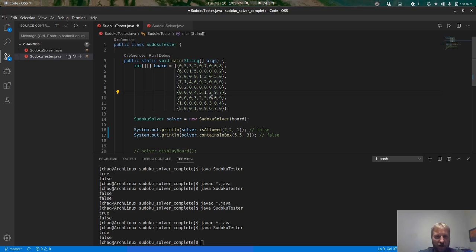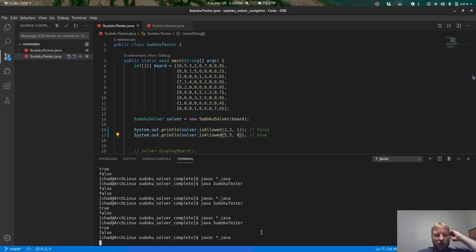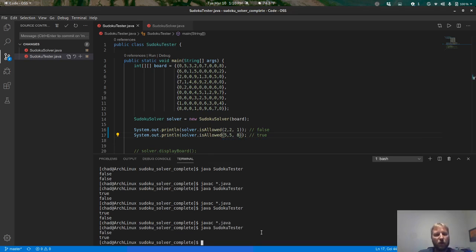Let's check if an 8 is allowed at 7, 8. An 8 should be allowed, so we'll change this to true. Of course, we need to change this to isAllowed. So I'm going to compile and then run. And again, I'm expecting false, true, false, true. So that seems to be working so far. And so we have our isAllowed method, our last building block that we need for our solve Sudoku class.